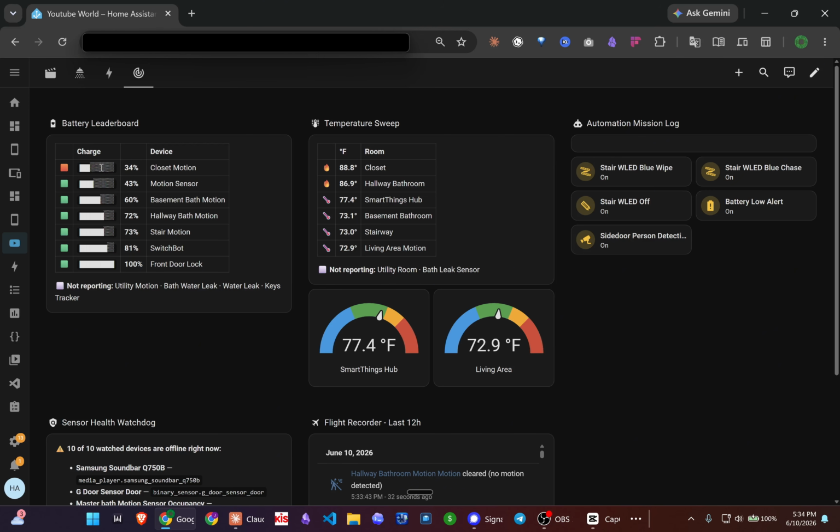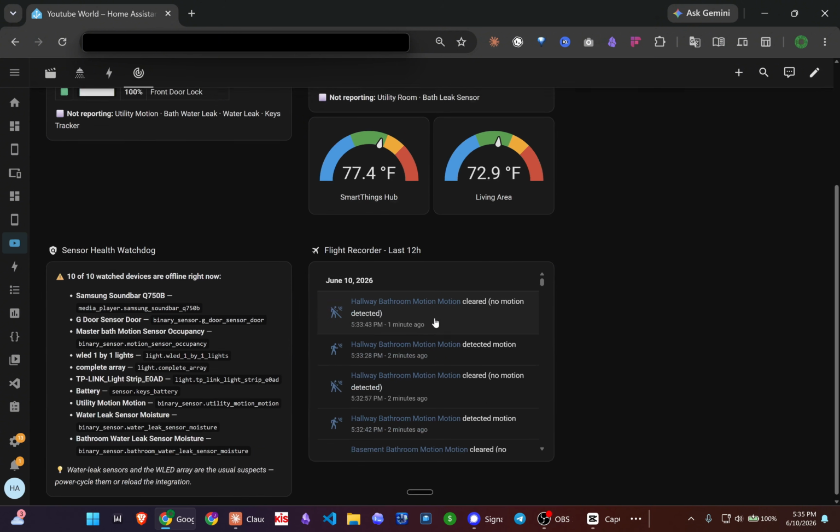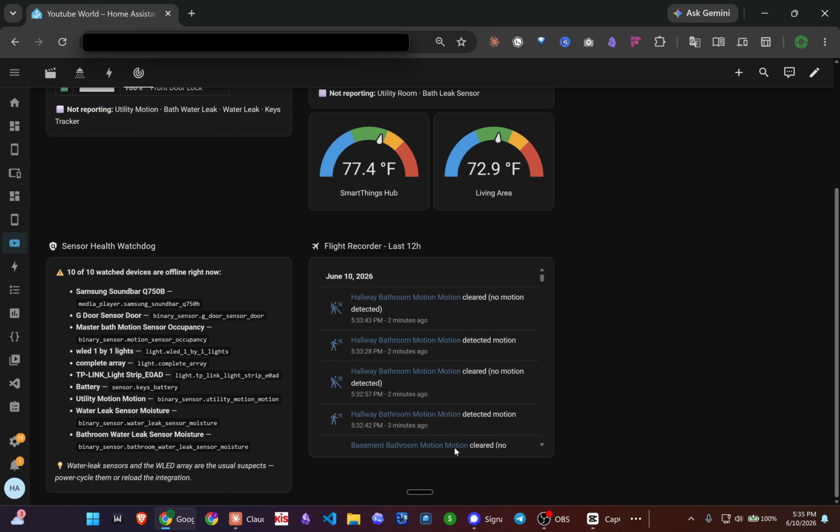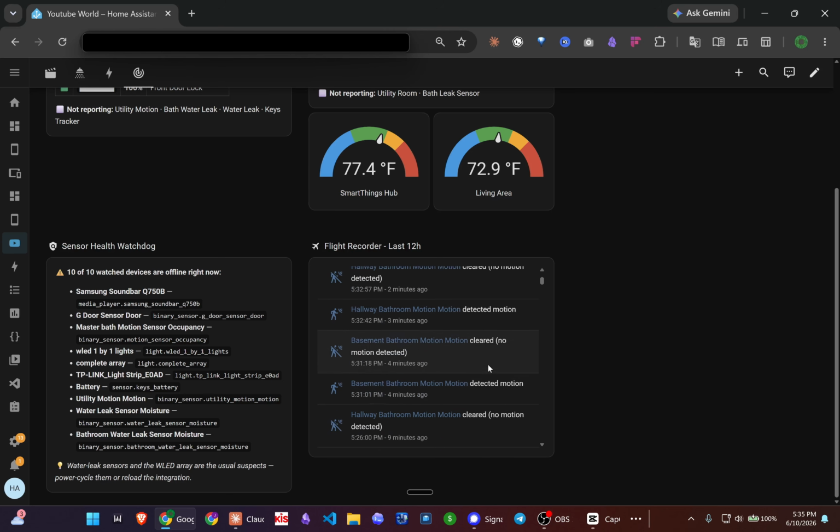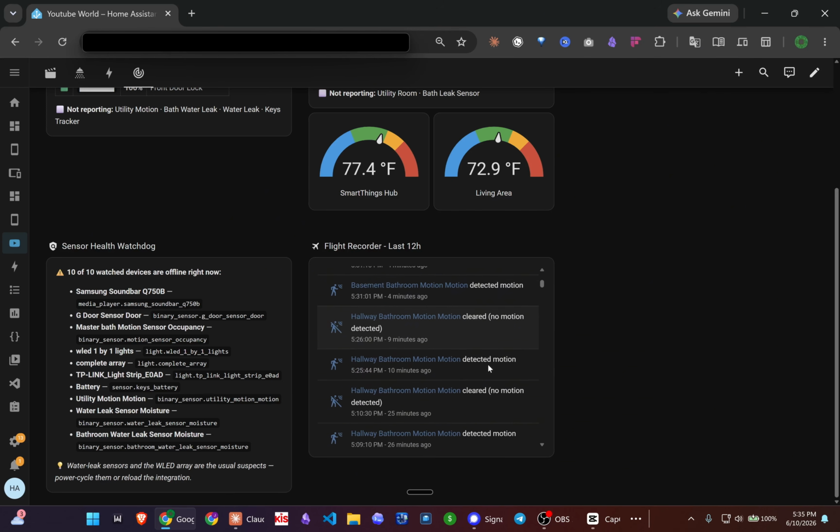I've tried to do all kinds of stuff. I've never seen these options even available to me. Temperature sweep. This shows me the temperature through everything. The SmartThings hub that runs a lot of this stuff. The living room area, and then you have automation missing log. Yeah, maybe I can ask more about that and see what that is. And this says basement bathroom clear. Oh, and you can scroll through them.